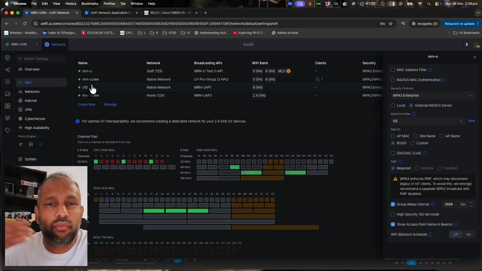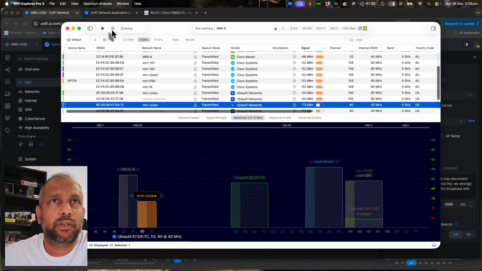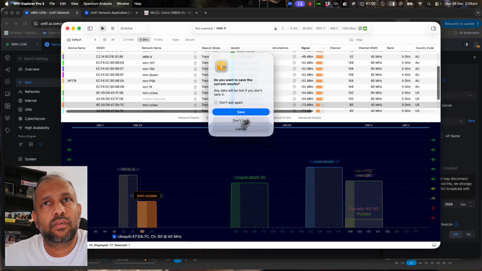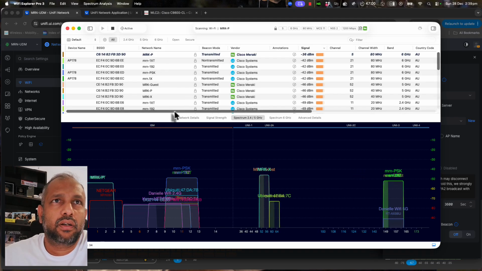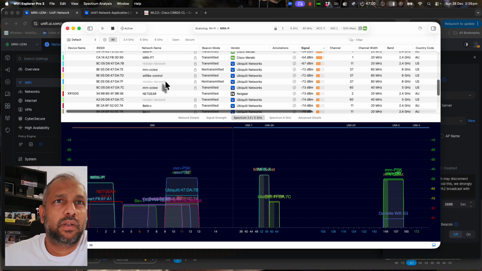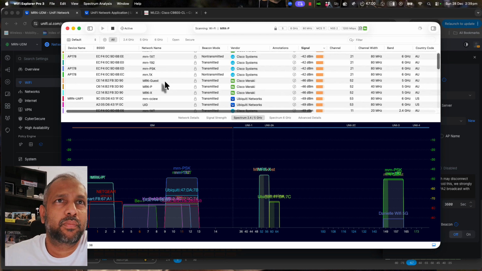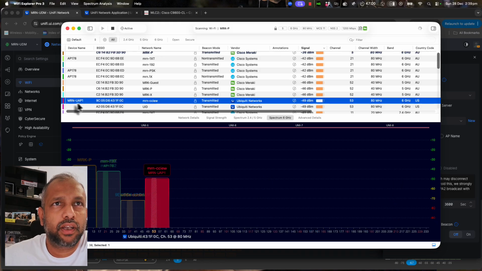So now ideally, if I go to the, so let me just again say don't save. Ideally now if I select the 5 gigahertz, it should see MR and CCIW. Let's give a little bit of time. So you can see now MR and UAP number 1 appeared here. Previously you didn't see this particular name.